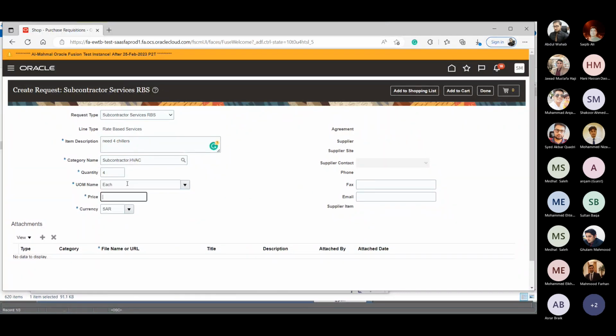EA. And the price, for example, there is one chiller is 4,000 riyals. Add to cart. And if you want to add more rate-based services, you can add it and add to cart, add to cart, add to cart by category, by price. And last, you have to click on your shop.